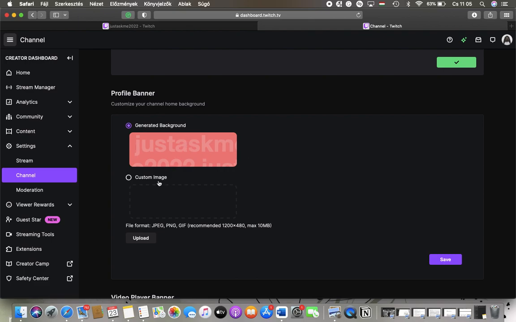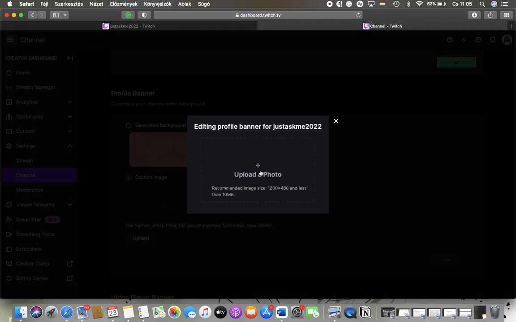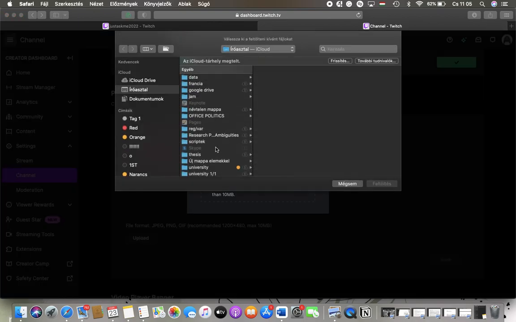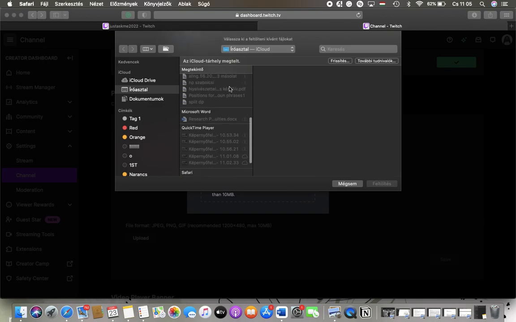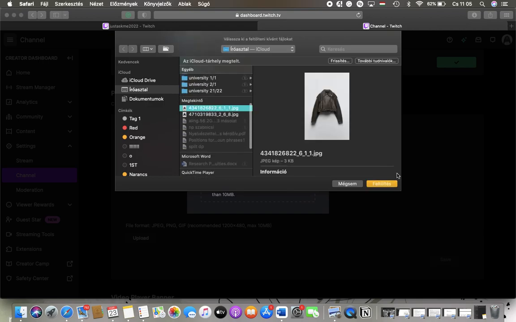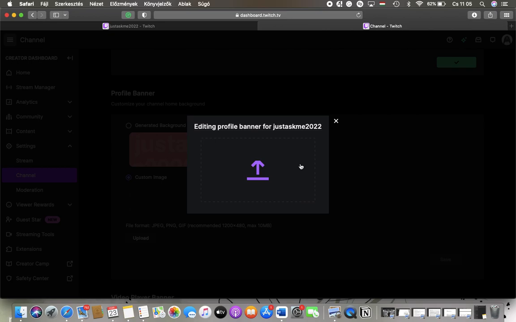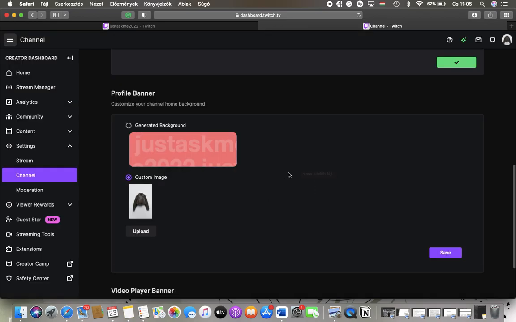Here is the generated one, but you can also customize it by tapping on this custom image button where you can upload a file. So click on the upload button, tap on upload a photo from your files and select a picture. After that, upload it, and in a few seconds you will be able to see how it looks.